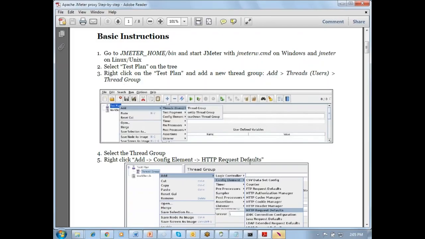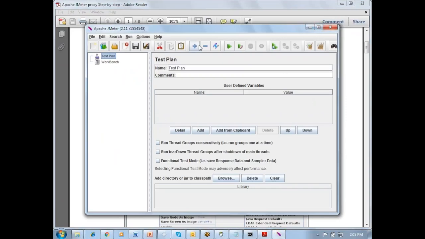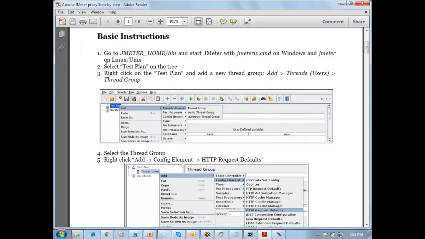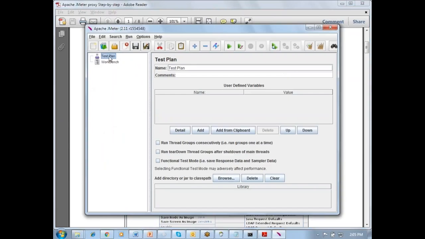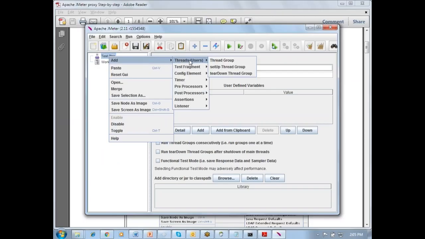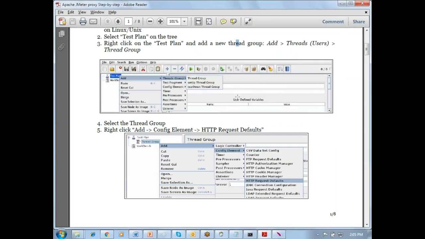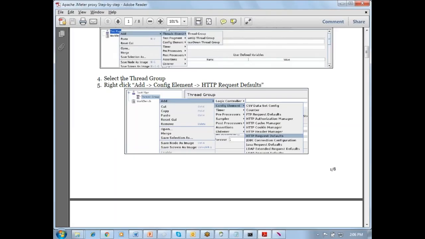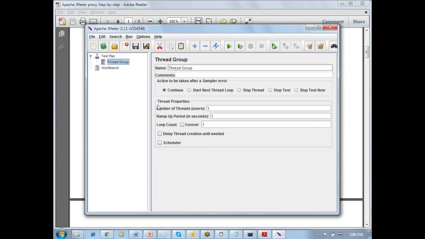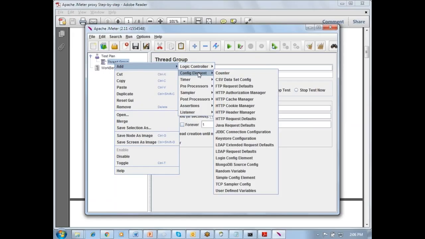And then move forward with the instructions given here. So select the test plan in the tree, right click on the test plan and add a new thread group. So I'm going to select the test plan, right click, add a thread group. That is depicted here as well. Then select the thread group, right click, add config element, HTTP request defaults. Config element, HTTP request defaults.